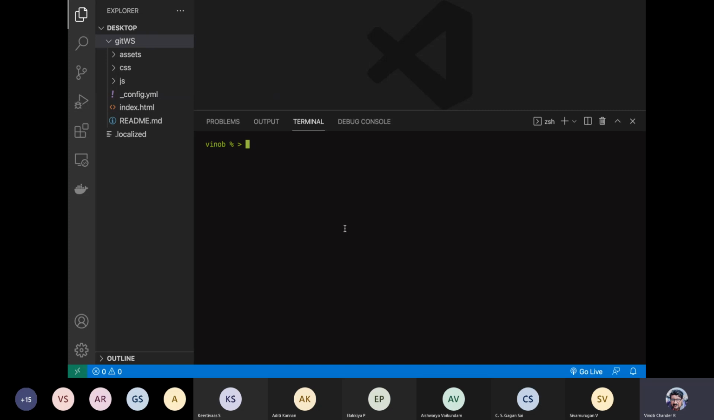Now this integrated terminal is Z shell. So you can add more shells, and you can work with multiple shells parallelly. You have a debug console.